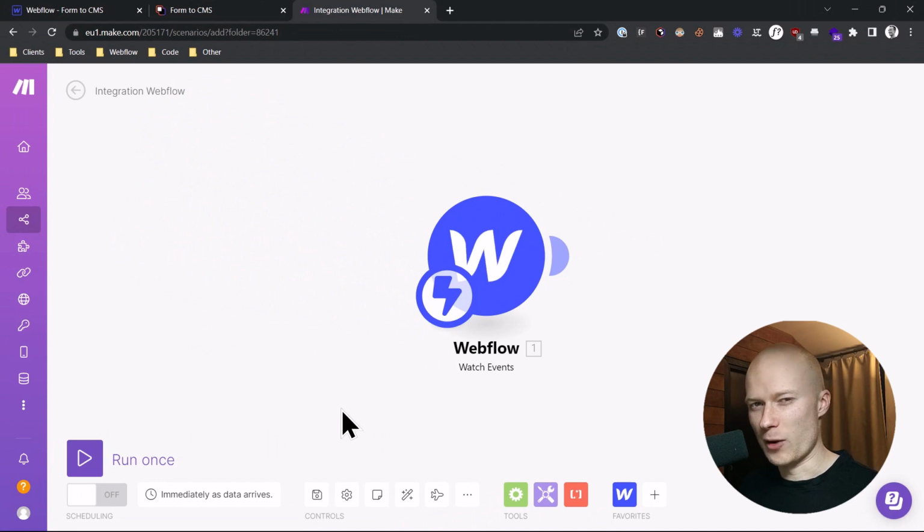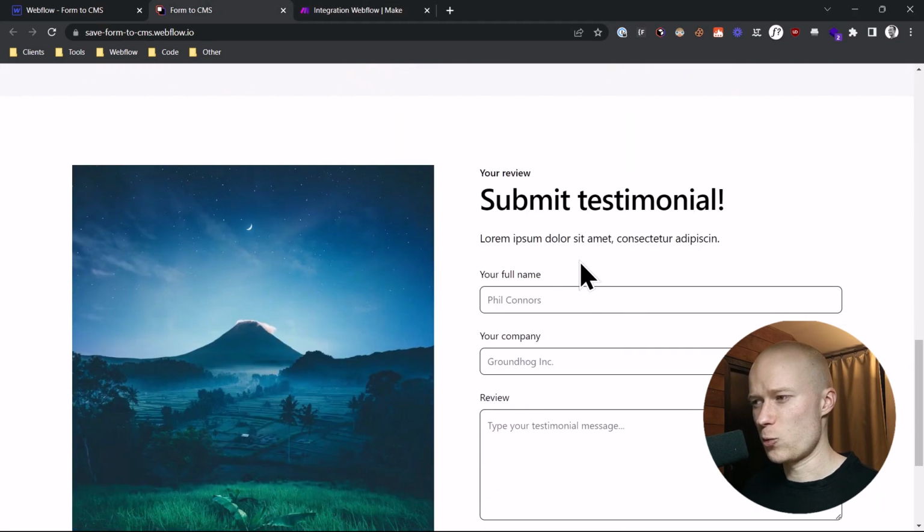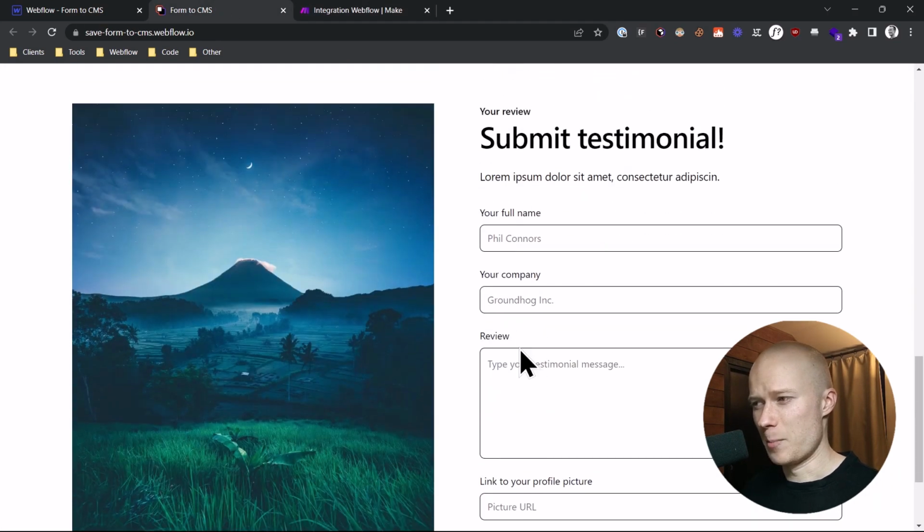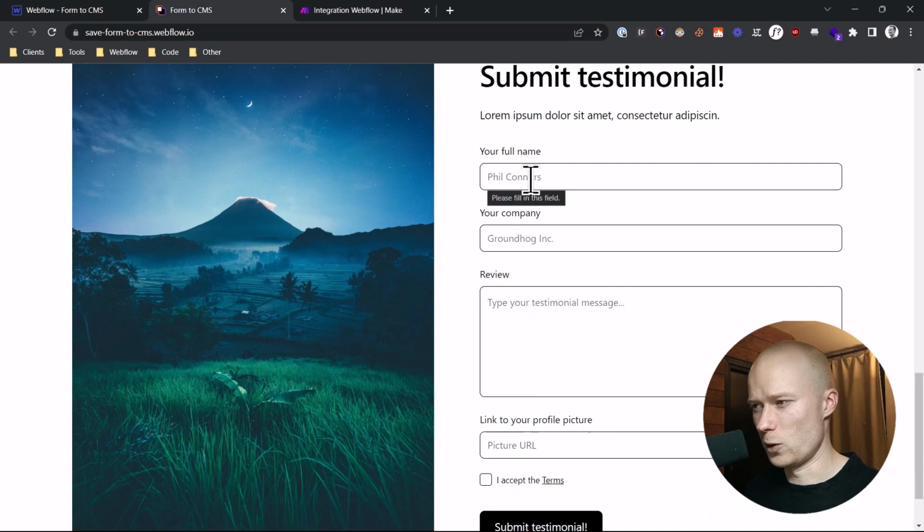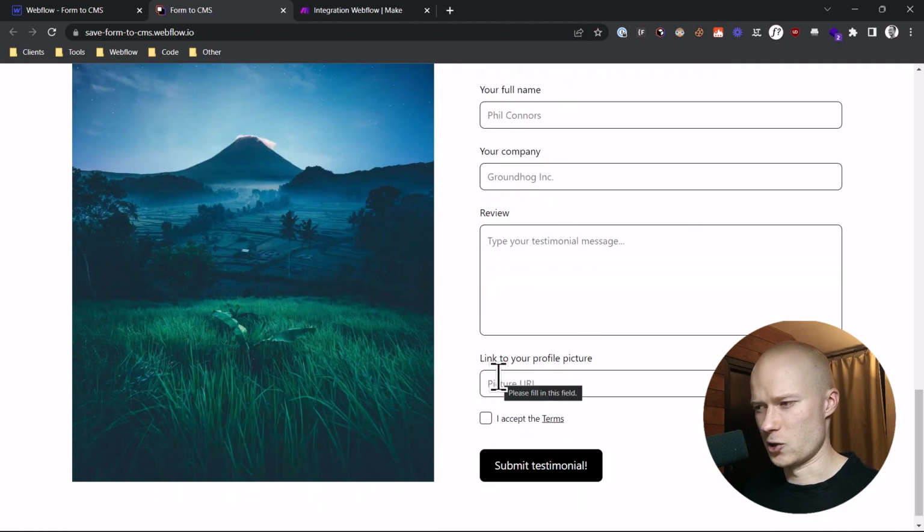The next thing that we have to do is we have to show Make what the structure of our form data looks like. See, the problem right now is, yes, we have this form on the website, but Make does not know that this form exists. And Make also does not know that this form has a full name field, a company field, a review field, and a profile picture URL field. Make just isn't aware of that. So we have to show it to Make, and we can show it by making a test submission.